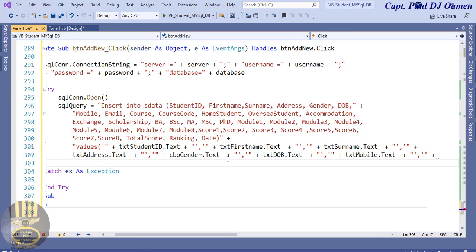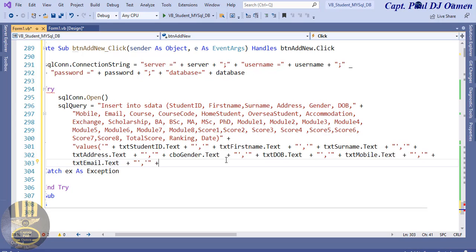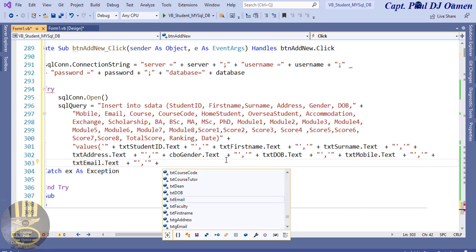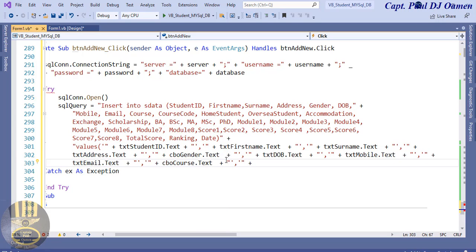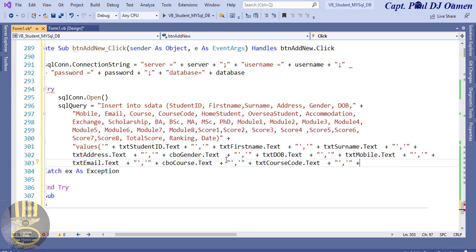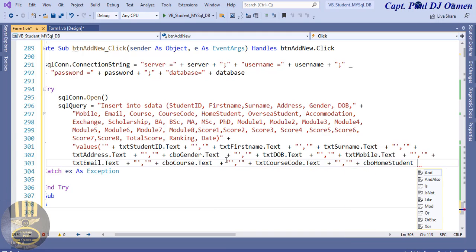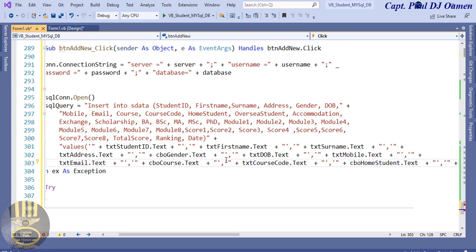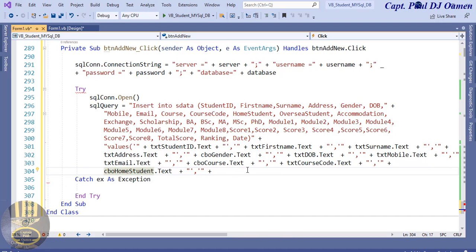Let's move this here so that you guys can see it properly. Mobile phone is in. We then have txtEmail. There. After the email, course. cboCourse. Paste. Then txtCourseCode. Paste. Alright. We have txtCourseCode. Then we have cbo, cboHomeStudent, and paste. I think I should bring this down. There. Okay. Looking good.